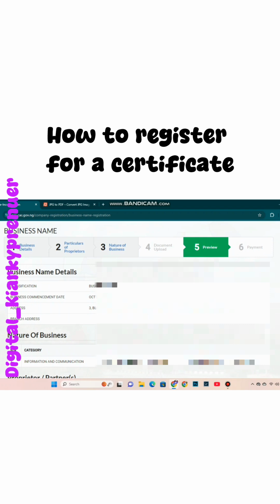When you are sure that everything you've uploaded is correct, you move to part 6, which is the payment side. Just like the way you paid for a reservation, that's the same way you are paying for this part. But for this part, you are paying 10,000 naira plus 200 and something naira as charges on top, but CAC is collecting 10,000 naira. I hope you get it, and I hope this is self-explanatory.